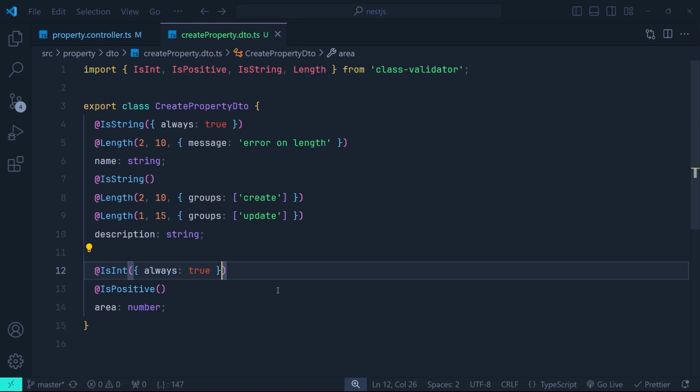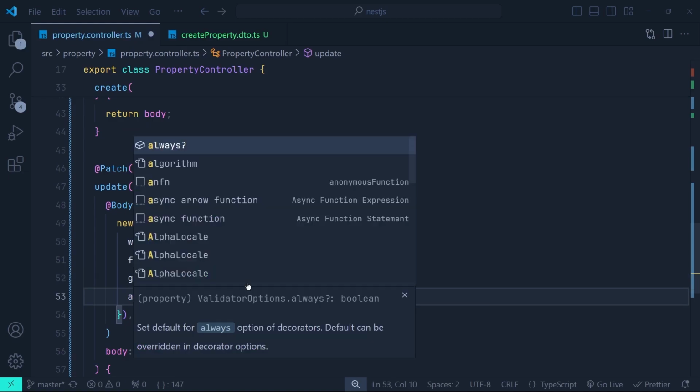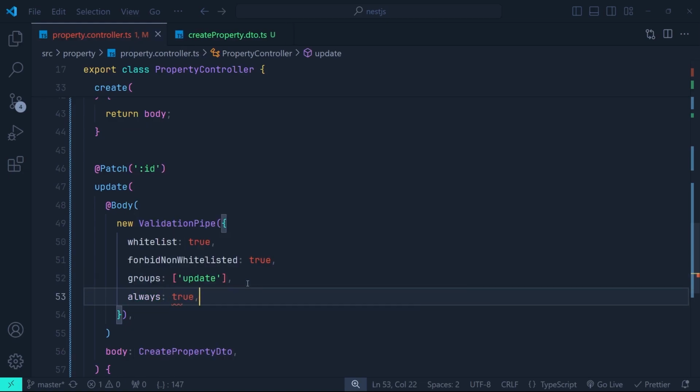So in this way we can use groups within our DTO. But here, as you can see, putting always true on all the fields that are common to all the groups is tedious work. So we can just remove them from the fields that belong to all the groups and go to our controller, and here on our validation pipe we can just set always to true, and that will do the work for us.